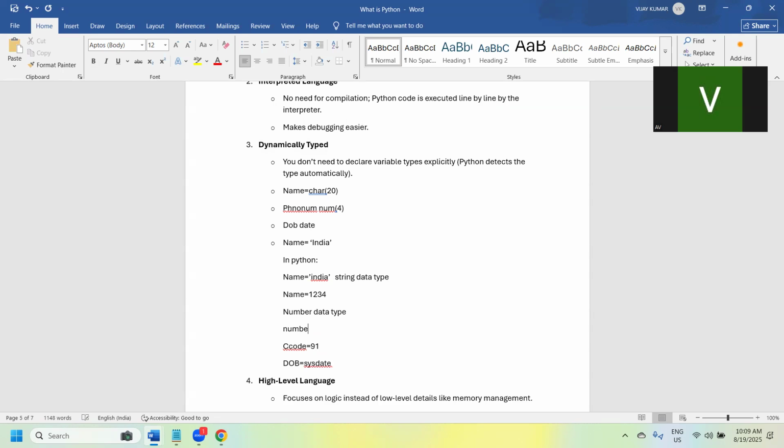Now, if you mention again name is equal to, for example, sys date, it considers that this is not a number data type. So automatically it will change the data types and behavior. If you mention again name is equal to 10.20, it will consider that this is a float data type. So it automatically considers the type, and that is the meaning of dynamically typed.